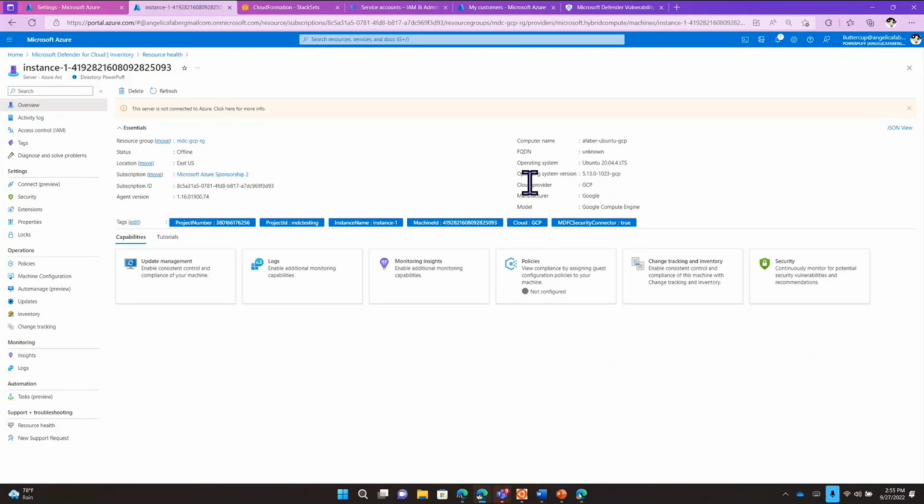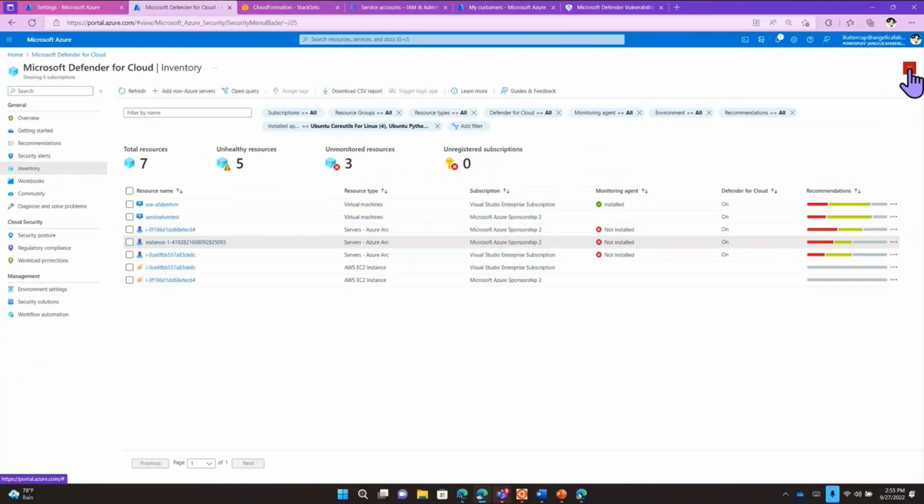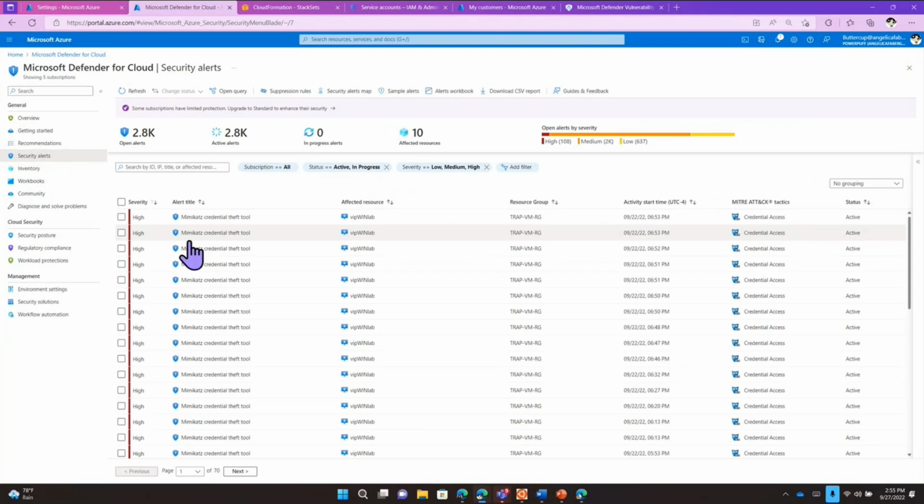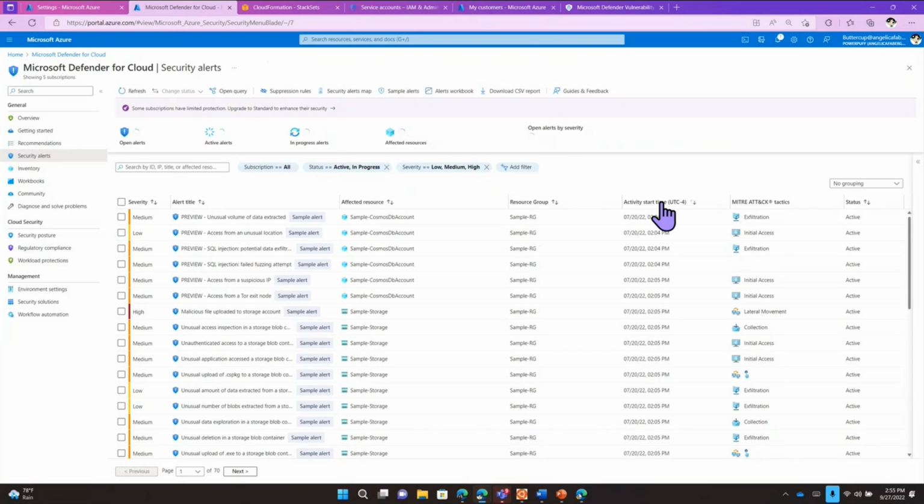And if it was AWS, I would be able to see that as well. That's the piece of information that I wanted to show you earlier. Let's see, alerts. All right, I'm going to move to alerts because this is what we're here for. So actually I'm going to order them by time.